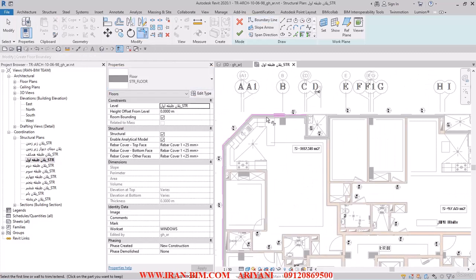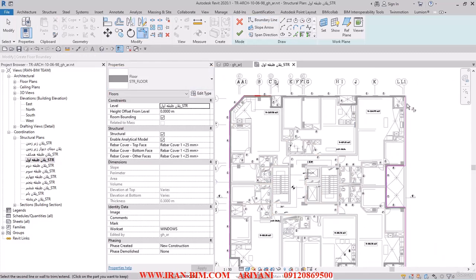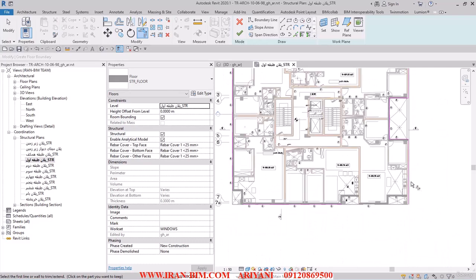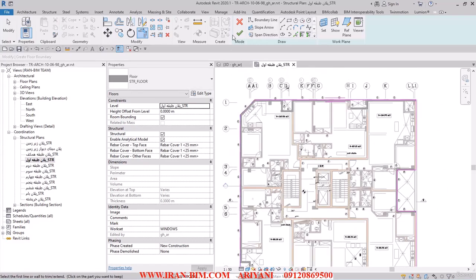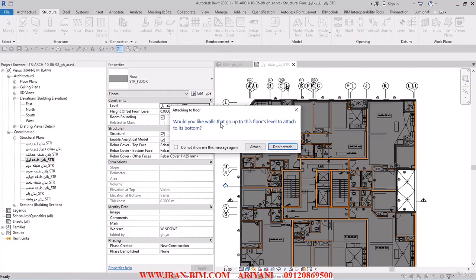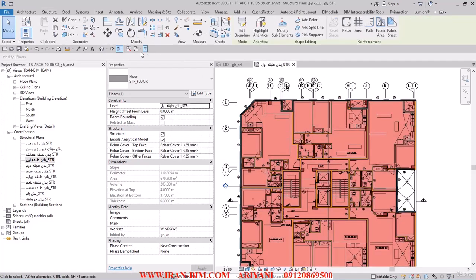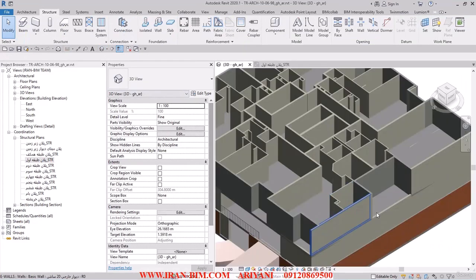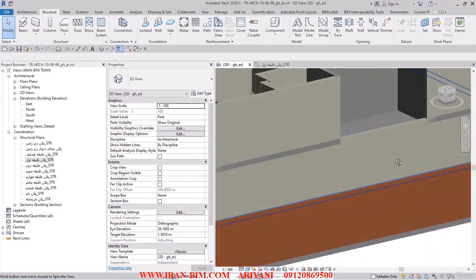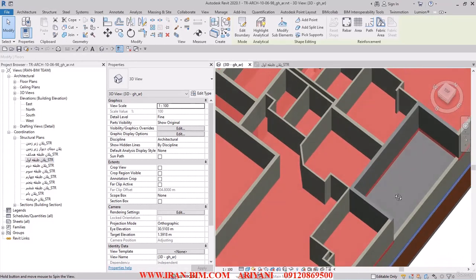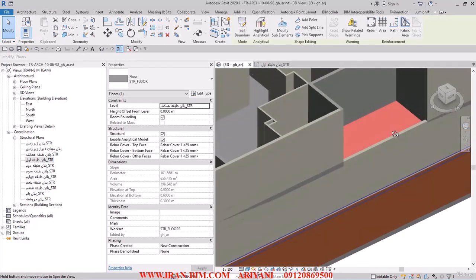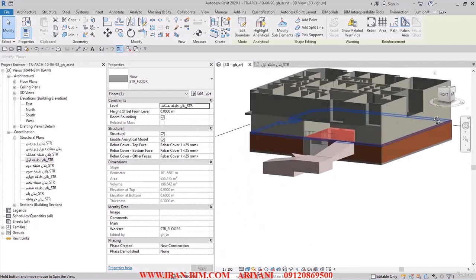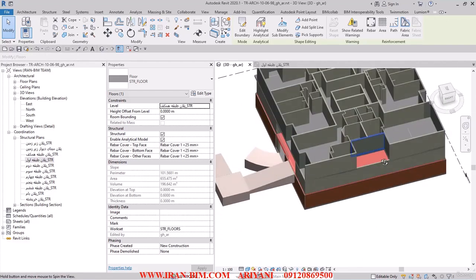So using the trim tool that we have, I'm going to trim this one with here, and then this point with here, and then here with here. So I finish it up, and then I hit don't attach. Then let's go to the 3D view, and this is what it turns out. So in this view that we have here, let's see which floor we can see from this point. I think it's the ground floor.